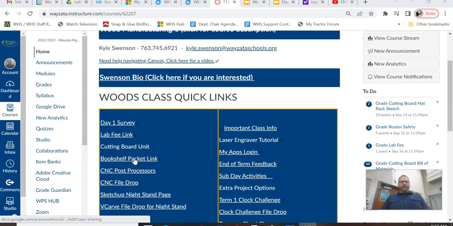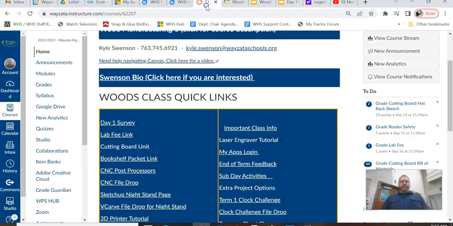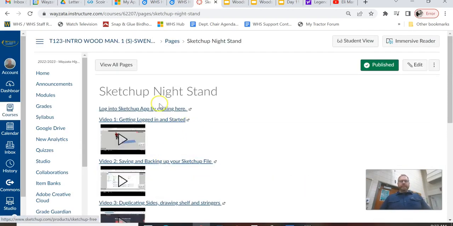So this bookshelf packet link here, if I click this, brings me to all the dimensions that we're going to need. And then I want to go down here. This says Sketchup Nightstand. I'm going to change it to say Sketchup Bookshelf. And when I click on this, you're going to see at the very top the log into Sketchup app by clicking here. We're going to do all of our drawing on the Sketchup app. We're not going to do the desktop version of Sketchup. Very similar, so if you're more comfortable with the desktop version, you can feel free to try to use it. But we are going to be using the app for these tutorial videos.